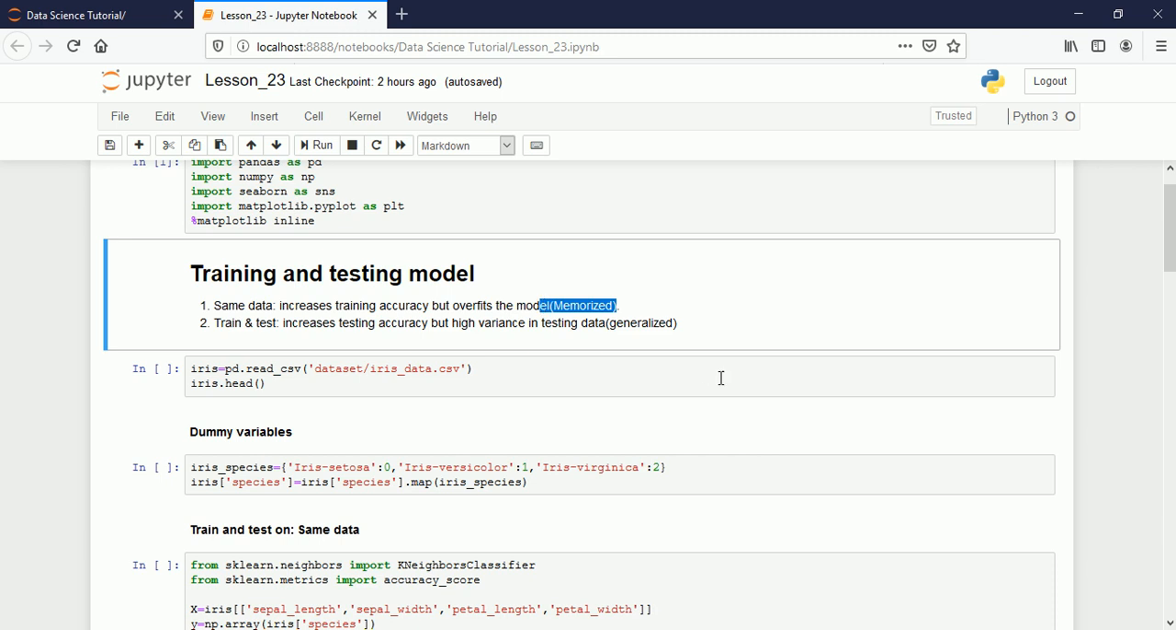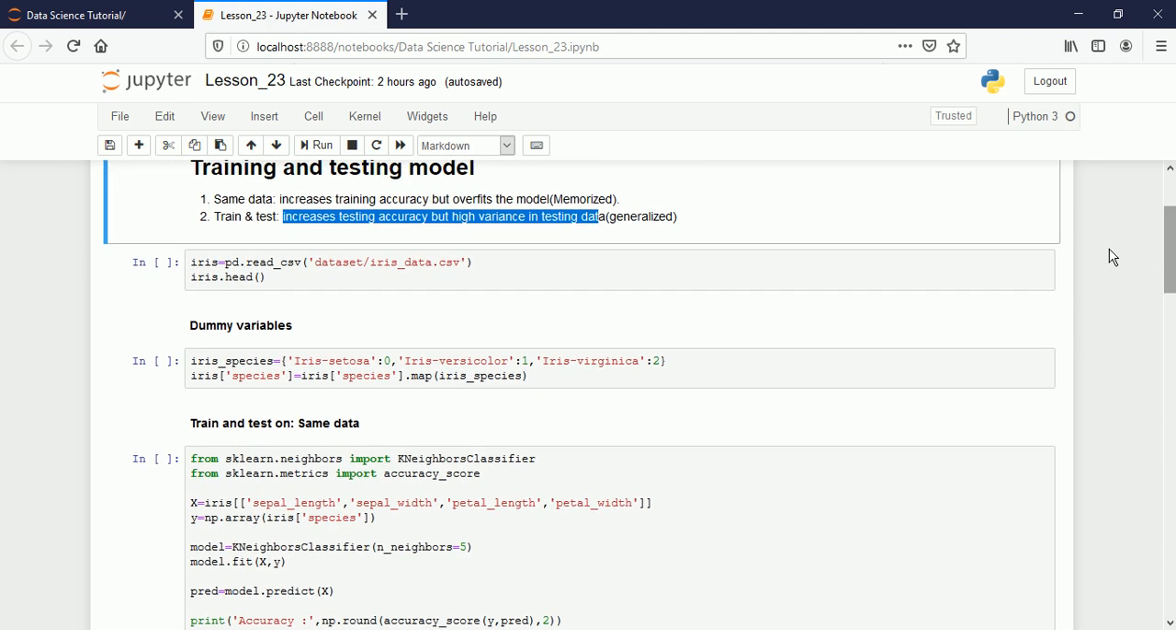But in the second case, the data is split into 2 partitions. We have training and testing partitions. Here testing accuracy increases, but we will have high variance. The model is good and can generalize, but still we have high variance. Now let's have the example for them.